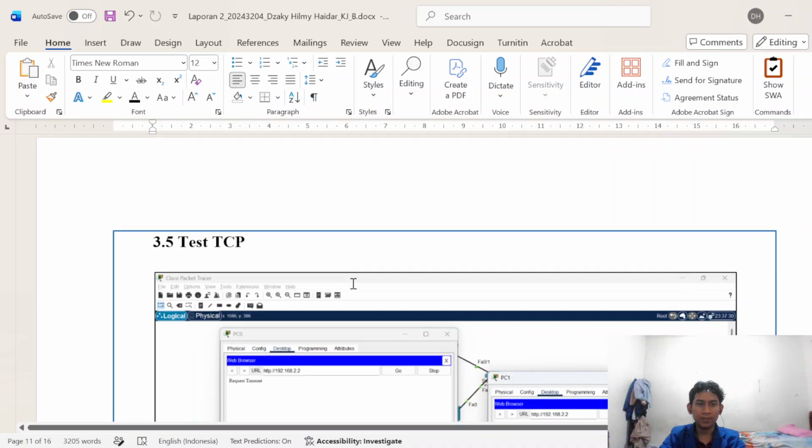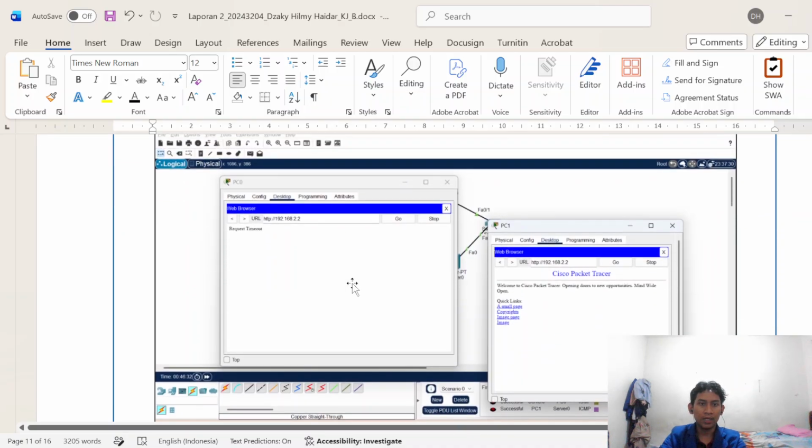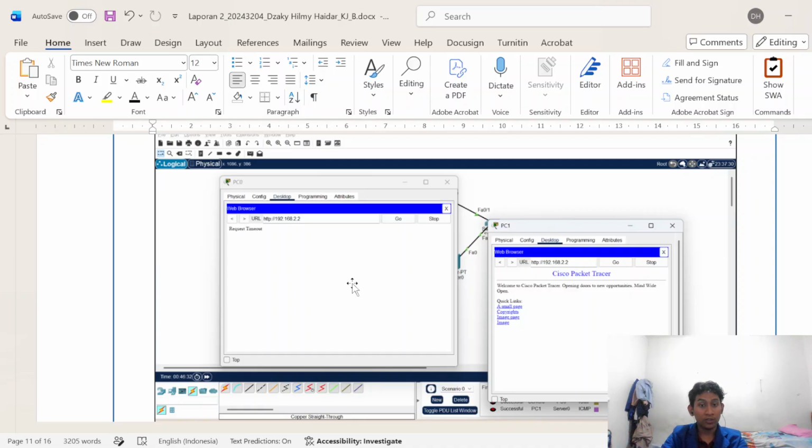For example, we just moved into section 3.5, that is test TCP, where as you can see here, PC0 failed when it wanted to access the IP address of server 0, where it shows us that it got a timeout. But if you try to access the IP address of server 0 from another PC, for example from PC1, it will show us the index HTML of the website that is on the server 0 IP address like that.